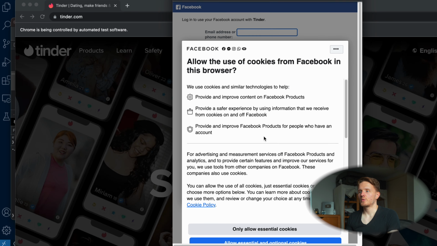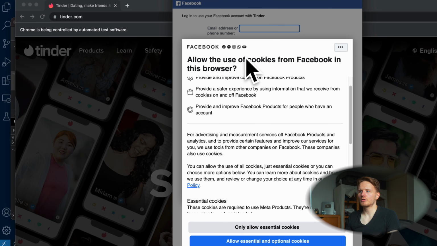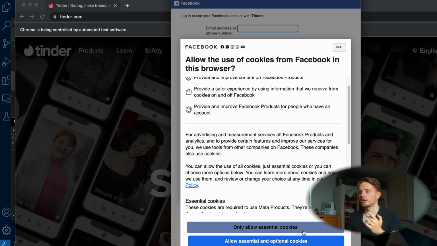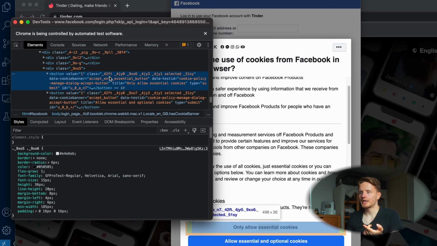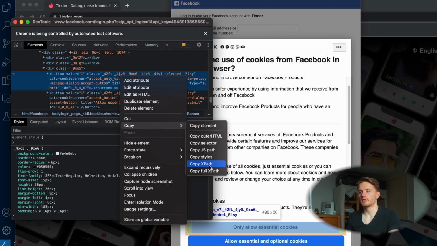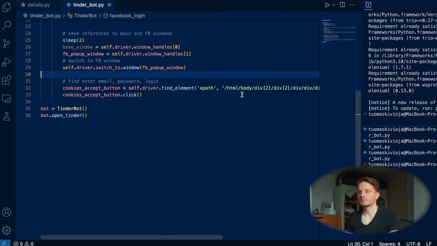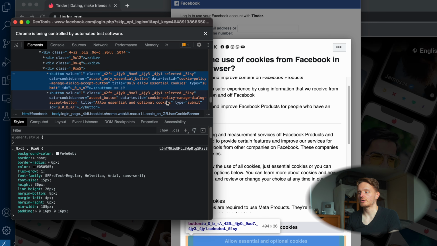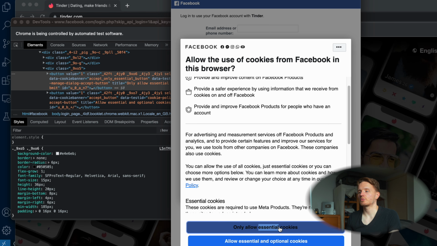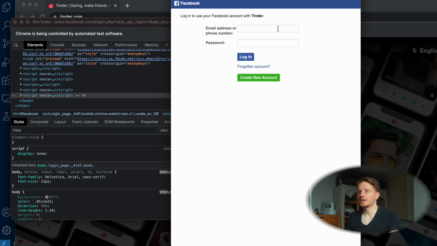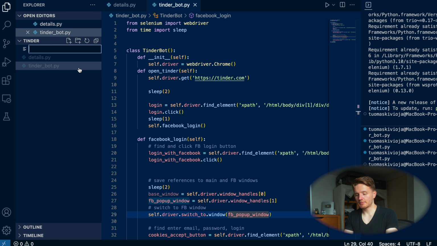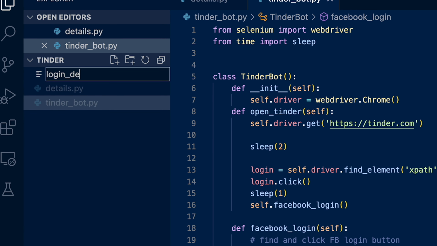And as you can see, we get this annoying allow the cookies from Facebook pop up on top of this pop-up, but this is actually part of the same pop-up window. I hope that makes sense. So we can again go here, inspect, find the button element, copy full XPath, go back to code, put the XPath here, and then click it, which will click this button right here to only allow essential cookies, and then we can start entering our details. And for this, what we want to do here is create a separate file called login_details.py.